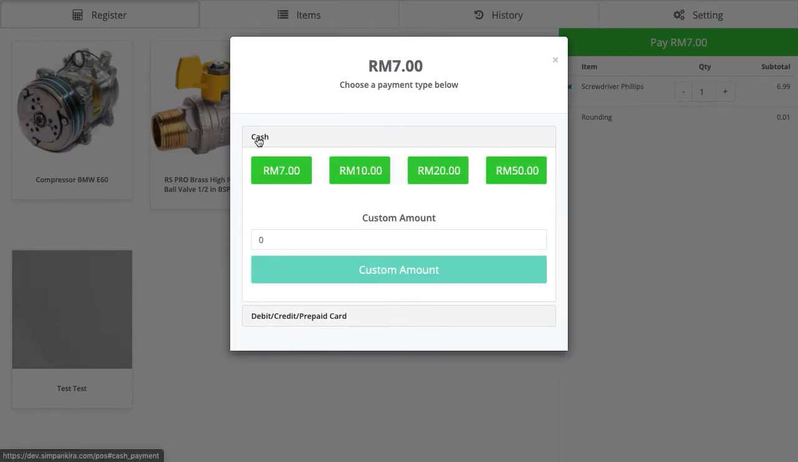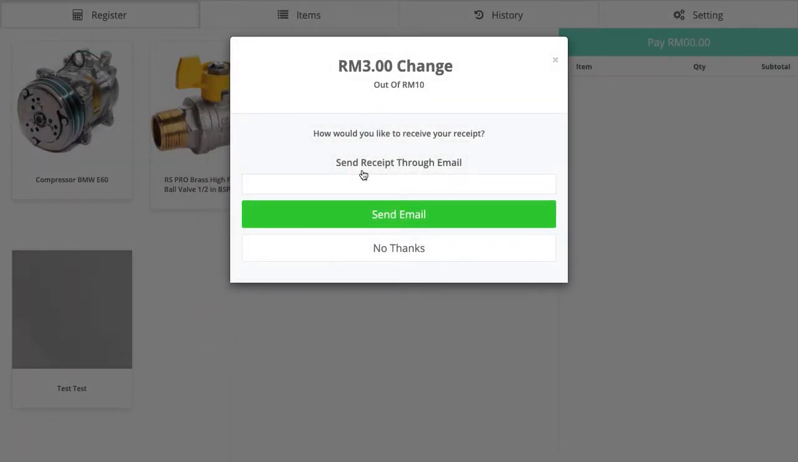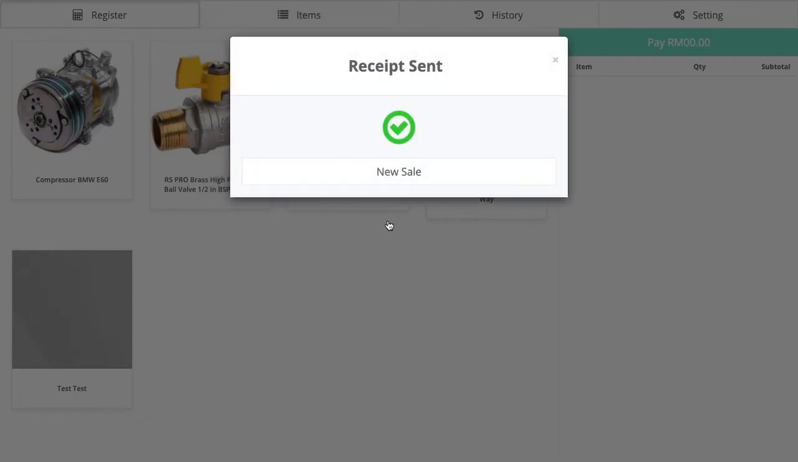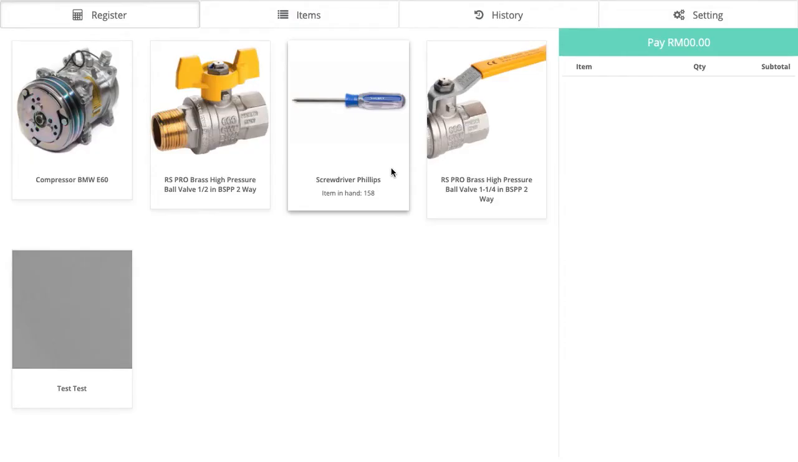If they make payment with 10 ringgit, for example, click the 10 ringgit button, and it will show you 3 ringgit change. They will also ask whether you want to send the receipt through email. If so, just enter the email address, click send, and that's how it is. It's very easy, very simple. Go to new sale.